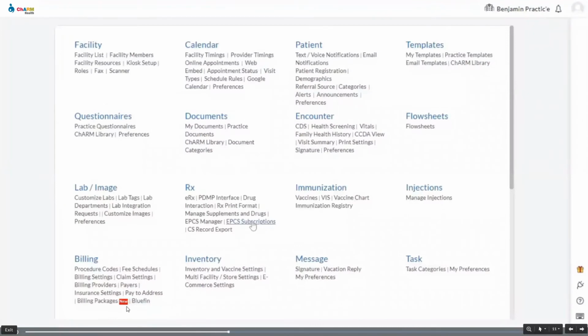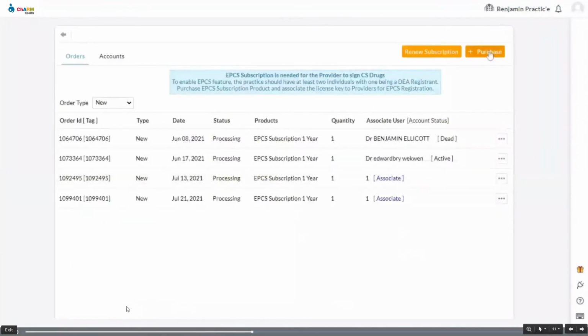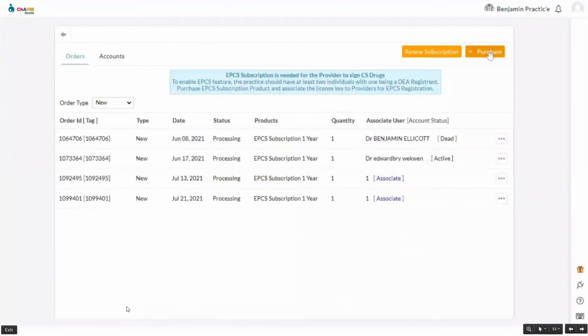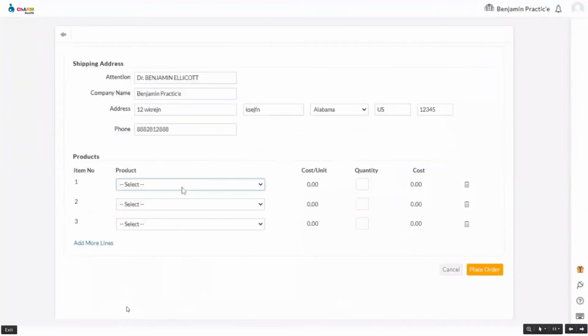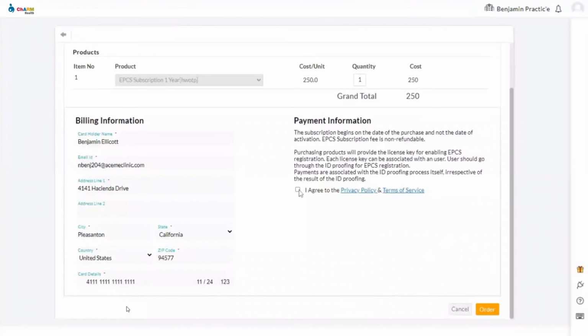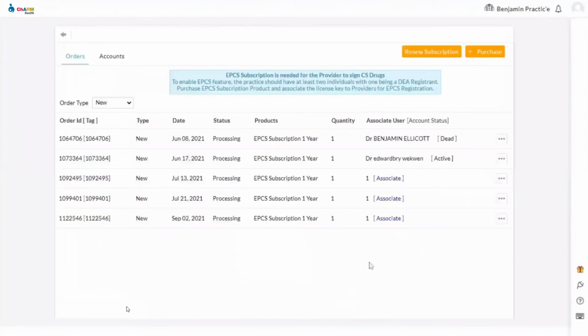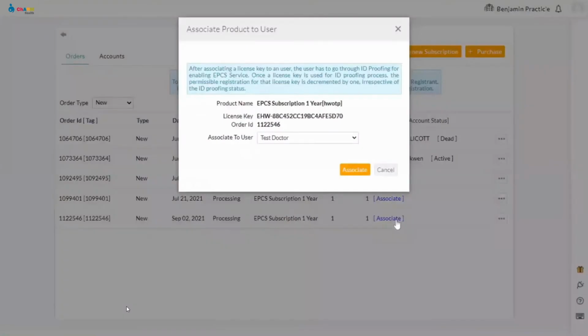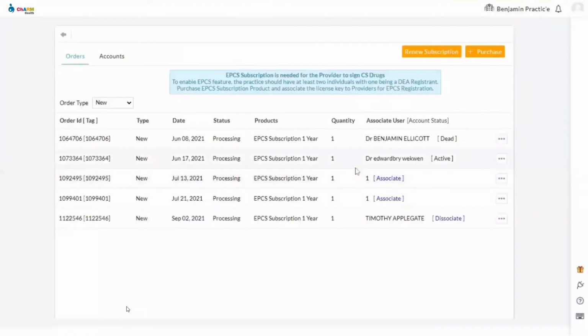Then you'll go to the subscriptions page, which will appear once you request it. You'll hit plus purchase. You'll go in and select the product. You can do multiple years, and you can also ask for multiple hard tokens, but you'll fill in the information, agree, and hit order. Once it's ordered, you can hit associate, and you'll select that doctor. And so now that subscription will be associated to that user in Charm.